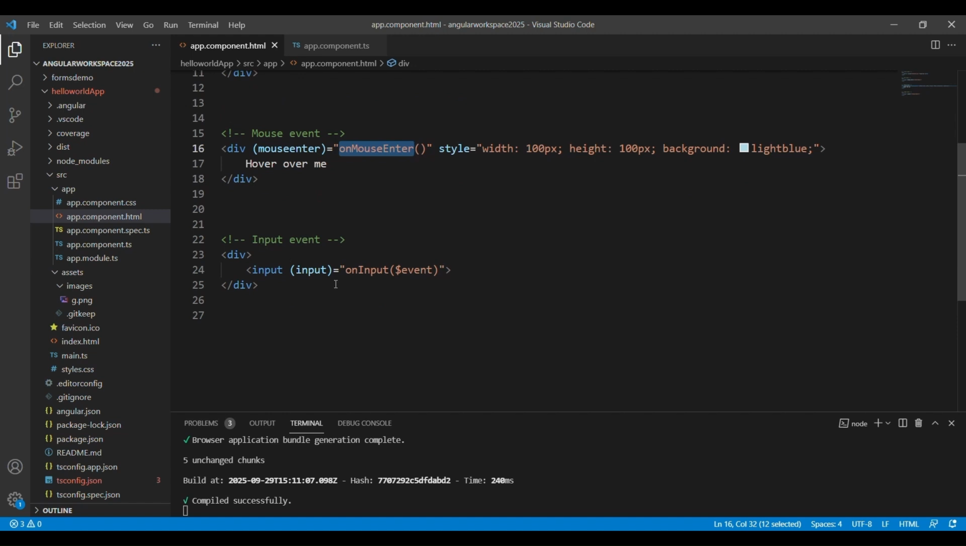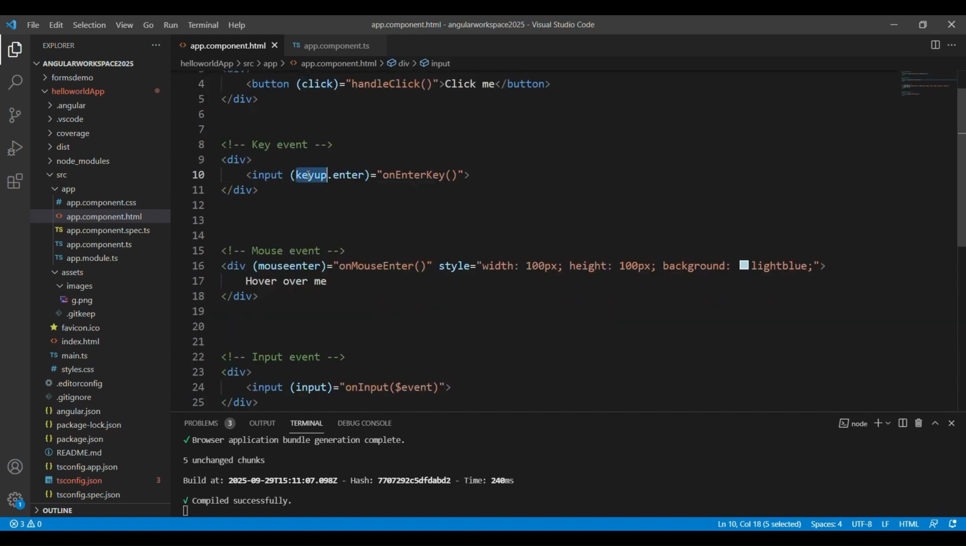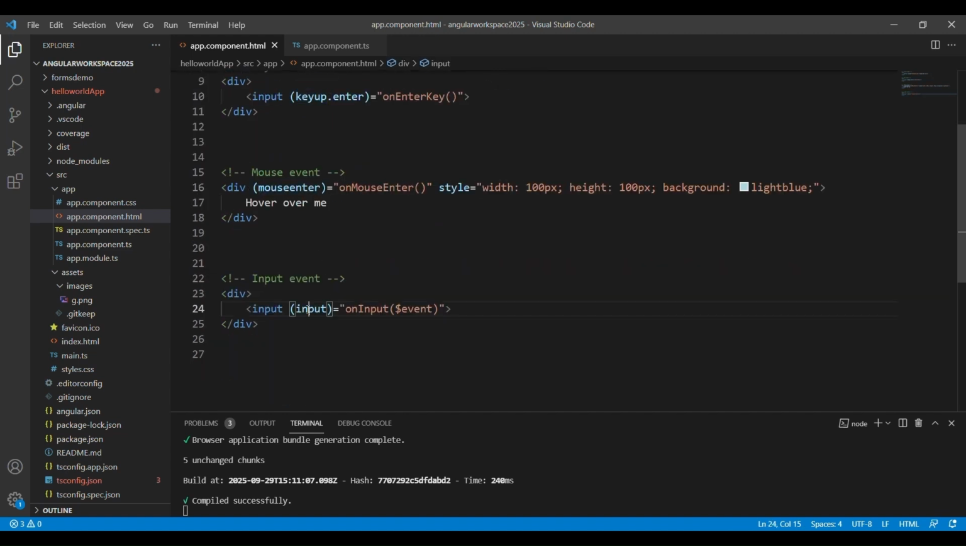This is a bit tricky because we are passing the event. So this is the input event, so we have input in parentheses. Input tag is different, input event is different. We are talking about the event. So we had a click event, key event, mouse event, and now the input event. Don't confuse input tag with input event. The tag is for the input text box, and this is an event.